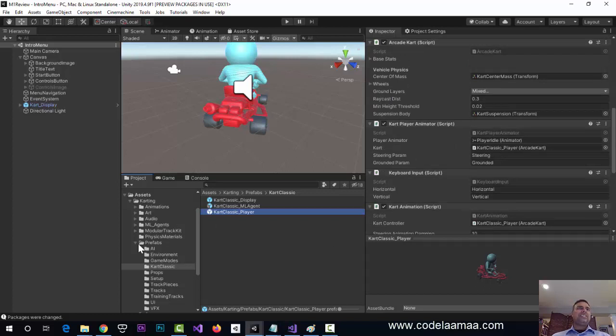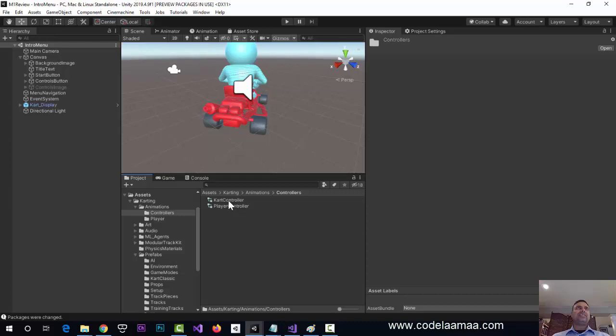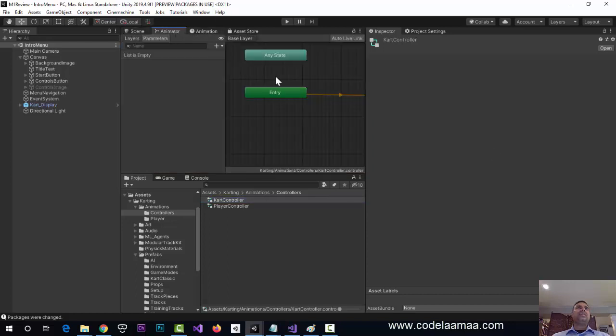Speaking of animation, let's swap over to the animations folder. So the animations folder has controllers, right? So you need animation controllers. Let's open up the kart controller, for example, but you won't see it here in the inspector. You'll see it in the animator tab.